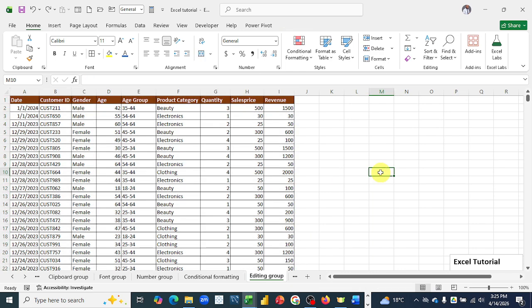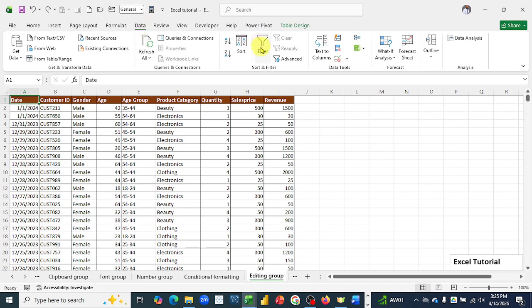Now let's look at sort and filter. So let's say I want to filter my table. How will I go about that? Very simple. What I just need to do is to click, then go to my data, then click my filter button. So now I have my filter button turned on. So I can filter from A to Z, and then from Z to A, depending on what I want to see, depending on the insights I'm looking for.